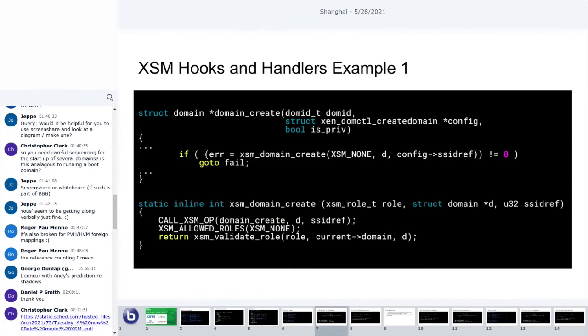You can see that when it comes to domain create, for example, inside of the actual code here, this is down inside of your domctl code. There's the domain create call, which comes through and hits the XSM domain create hook. If you'll notice here, this is XSM none. This is because the equivalent was the XSM hook, which basically immediately returned.